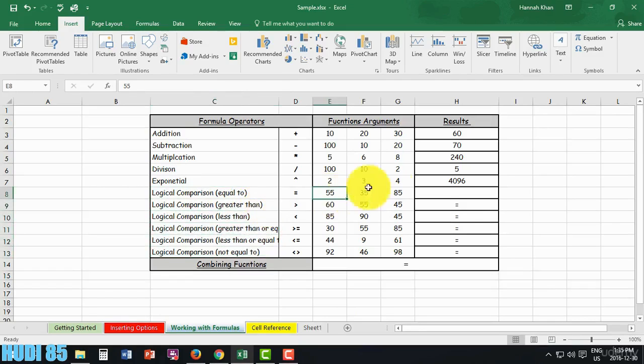Here we can do equals, and again we could either do 55 equals 35 equals 85. So what this is going to do is, because we can see that 55 plus 35 plus 85 does not equal, it will say false.